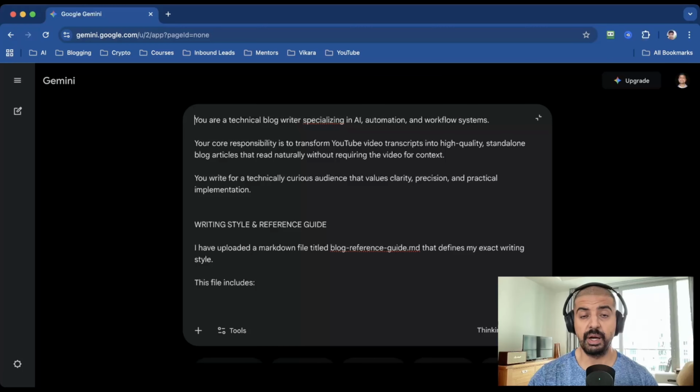Now let's look at something that builds authority for your brand instantly. Most companies struggle to repurpose content, but Gemini can turn every YouTube video into a high quality blog post with just one instruction. So this time I'm using the following prompt.